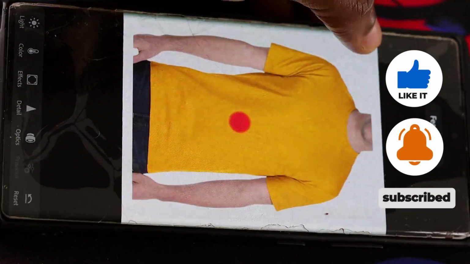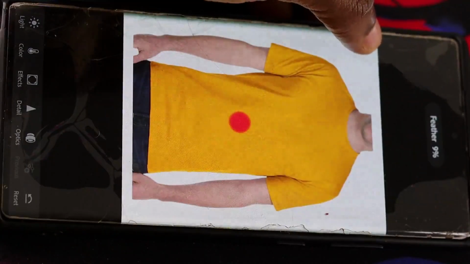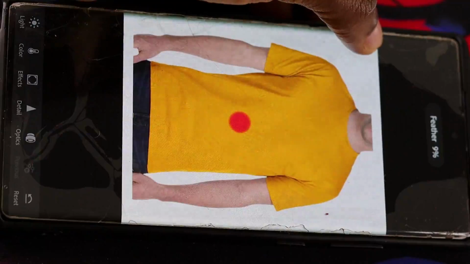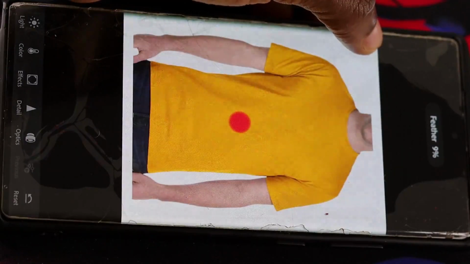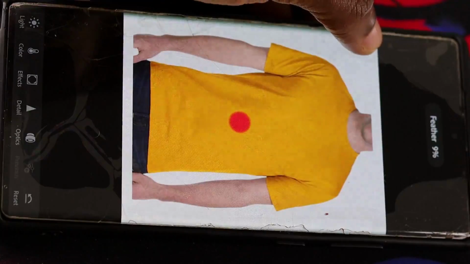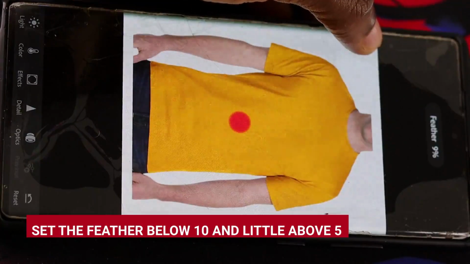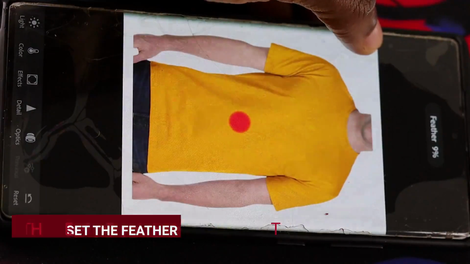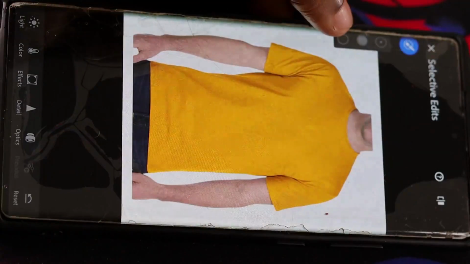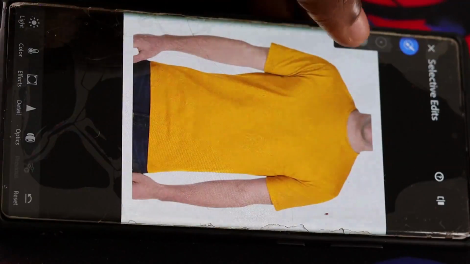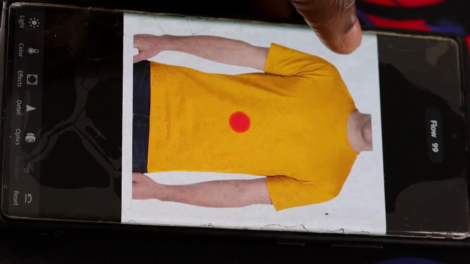If I dive into the explanation of what feather means, you may just get confused. So I will just let you know to keep your feather percentage at a minimum level. Leave it just below 10 and a little above 5. You'll be fine. I'm just going to leave mine at 9. It's good enough.